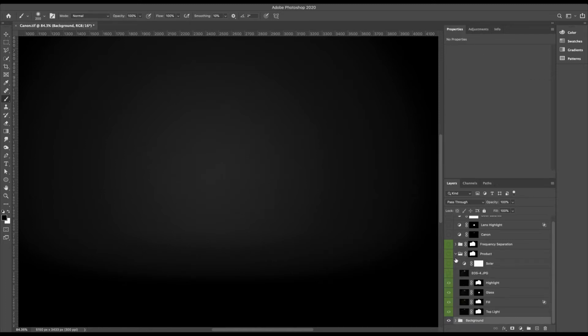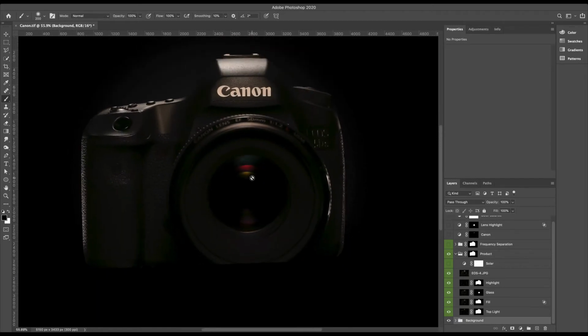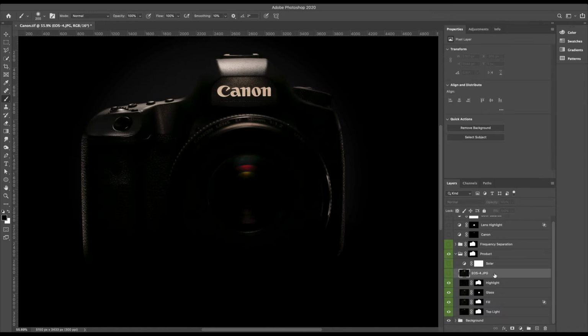Okay, right, let's actually have a look at the product. This is what happens when I fire all of my lights simultaneously. And it's obviously far too light for what I want. It's not a bad picture, but it's not what I'm after. So let's get rid of that, actually.